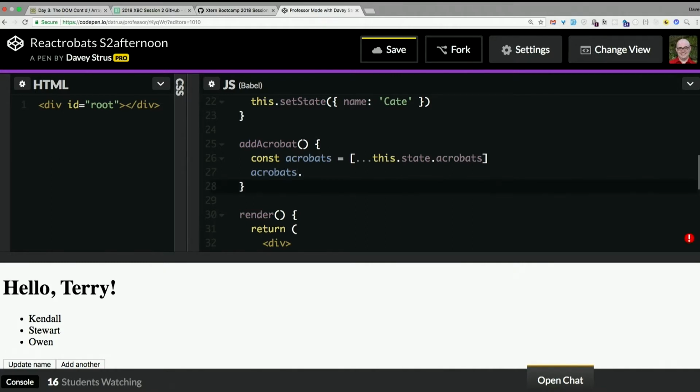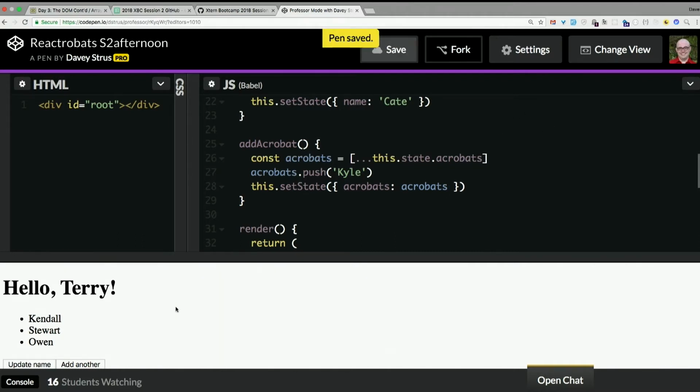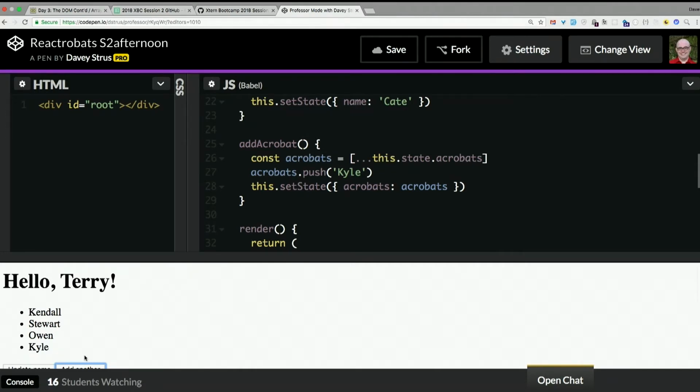So now I can say acrobats.push Kyle. Then update state. this.setState. Pass in the object with just the keys you want to change. So acrobats. Pass it the new value, which is what we have in the acrobats variable. Does it work? Totally does. We just changed the array. React takes care of updating the UI for us.